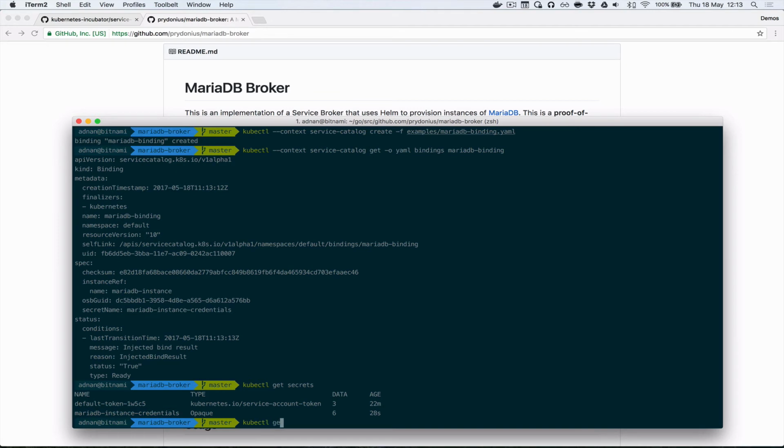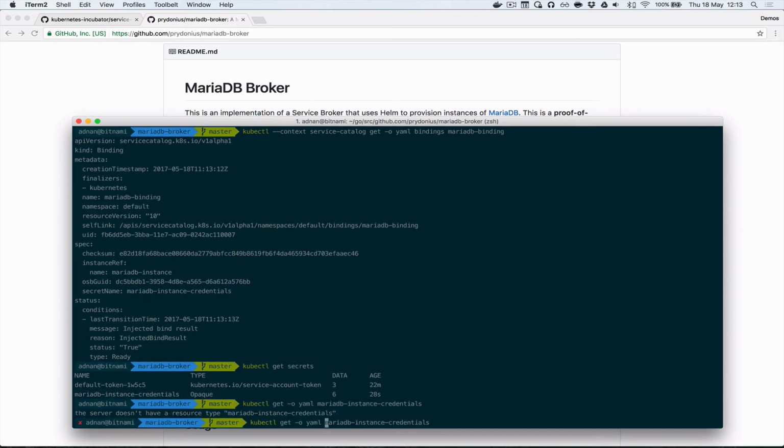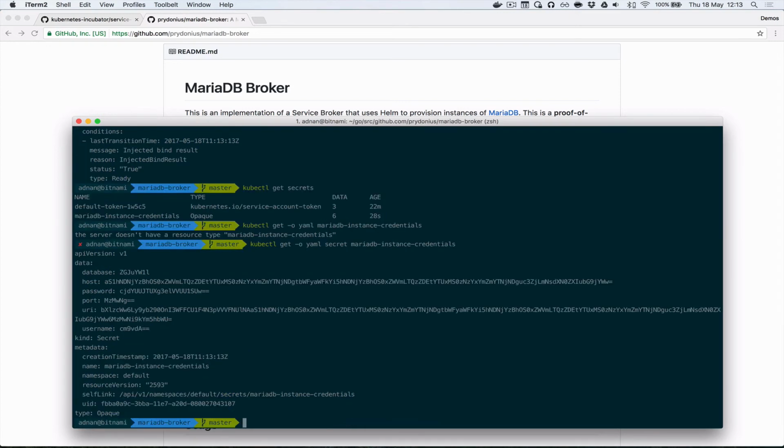And if we just print it out here, you can see it has all these keys that relate to the database details. So I can get the database name, the host, the password, the port, and the URI, and the username from this secret.